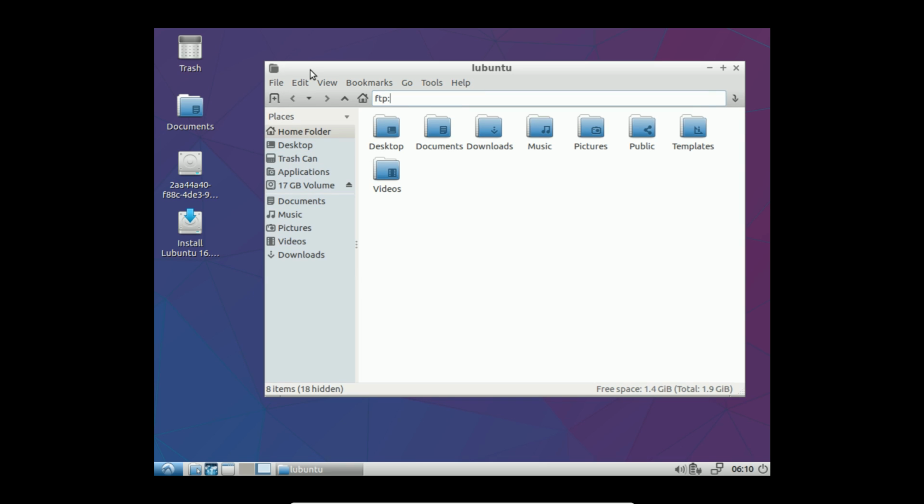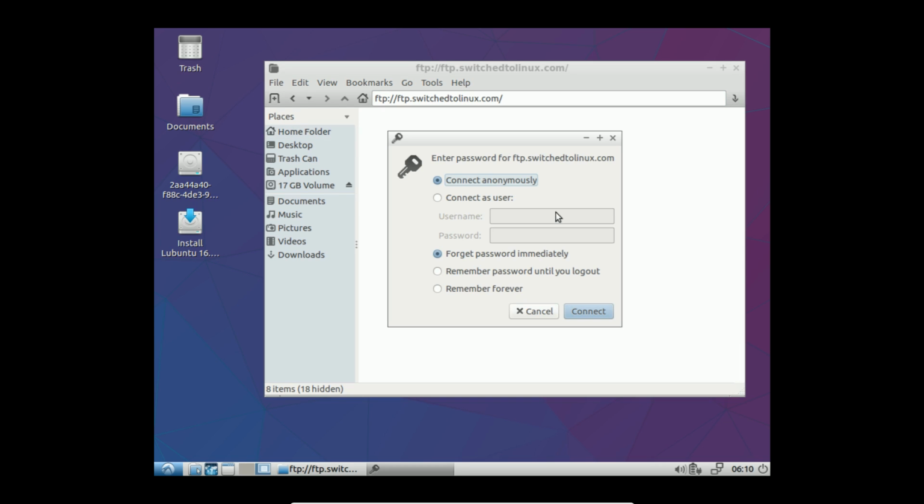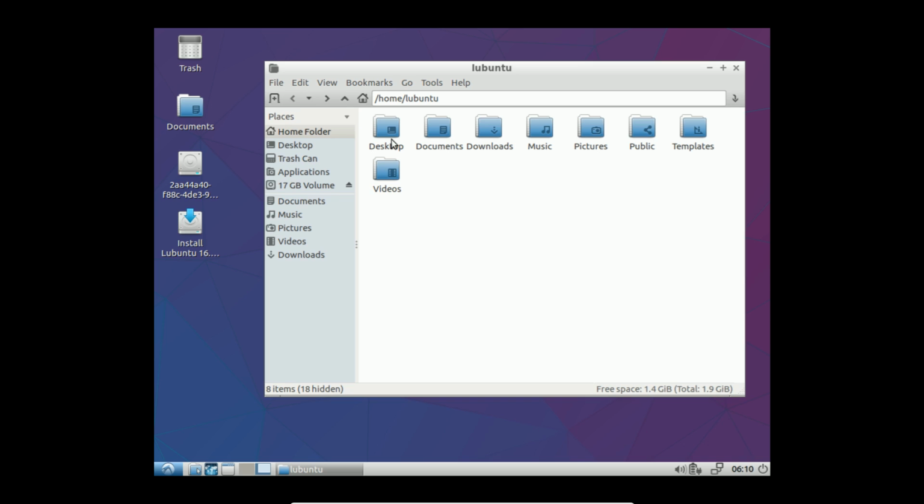You can map an FTP folder if you know where to go. And again, I'm not going to actually log in, but you can see it does ask me for the login details. So if you do need to access an actual web server with basic files, you can do that and drag files in and out of there.